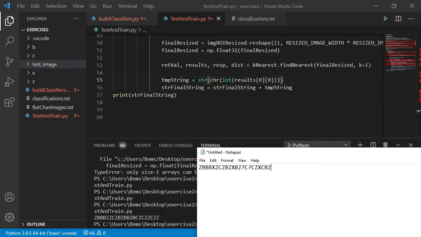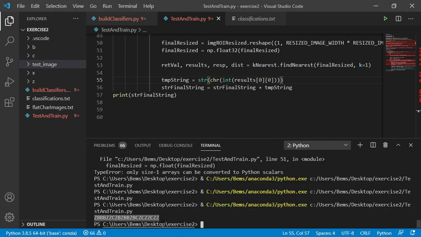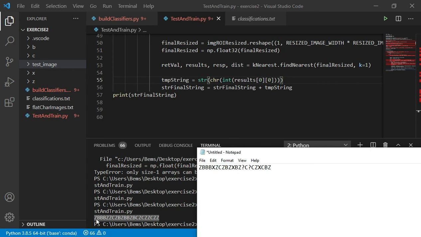So let's compare the result. Here is the result. We have Z and then three B's. We have also three B's. And then we have two Z's. The first one was identified as X, but it was read as Z. The next letter is C, which is correct. We have also letter C, and then we have letter Z.